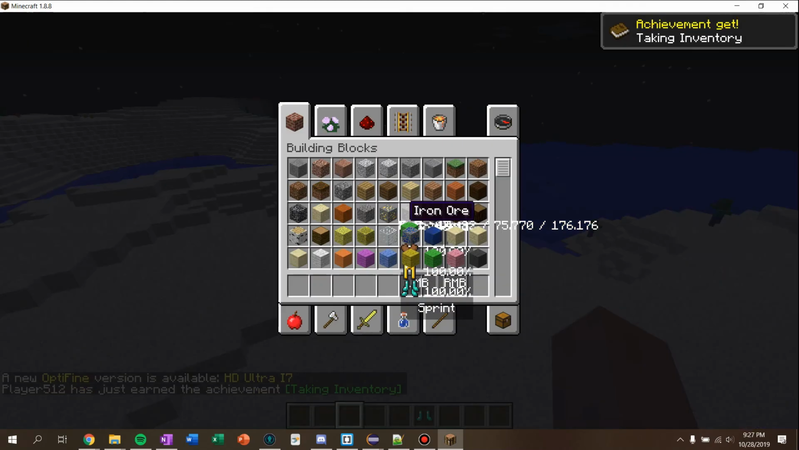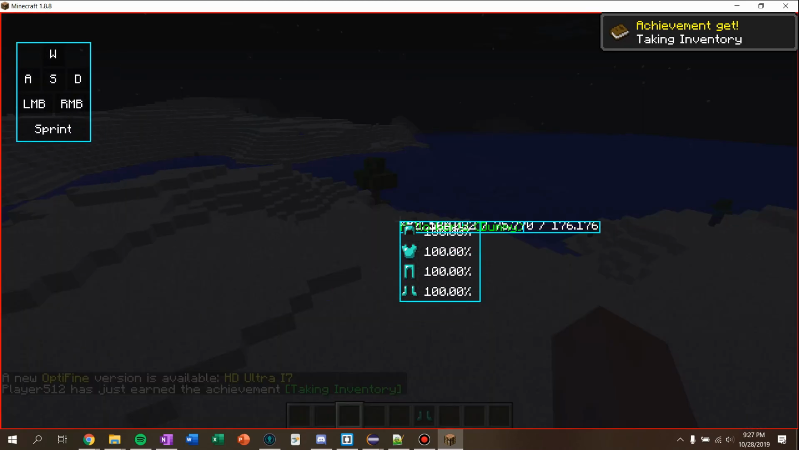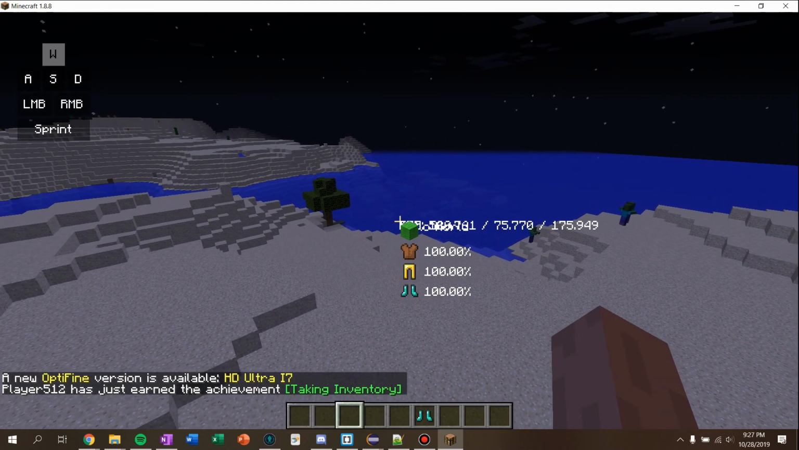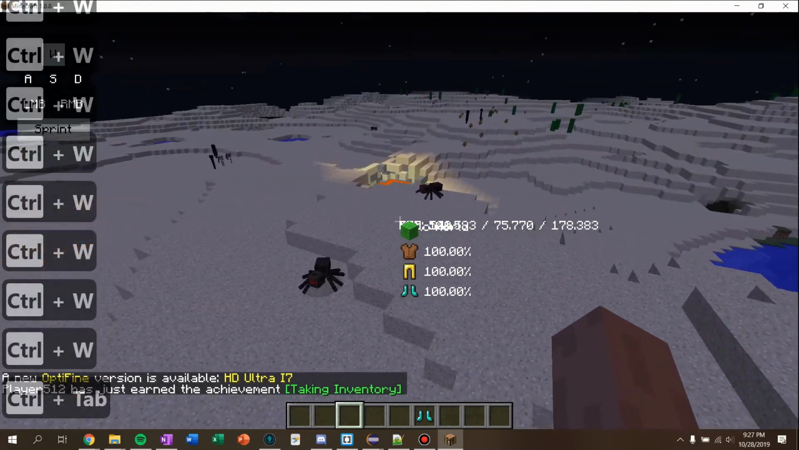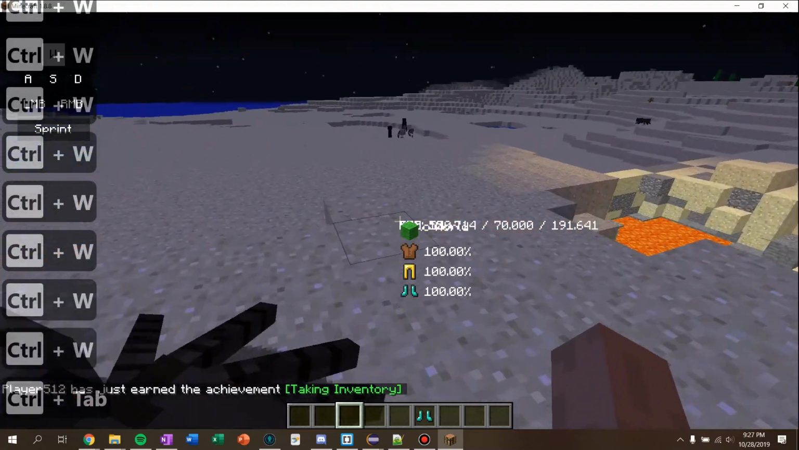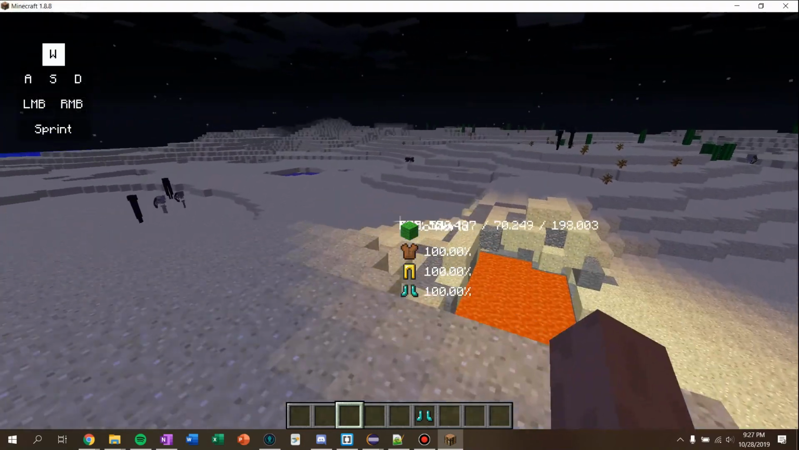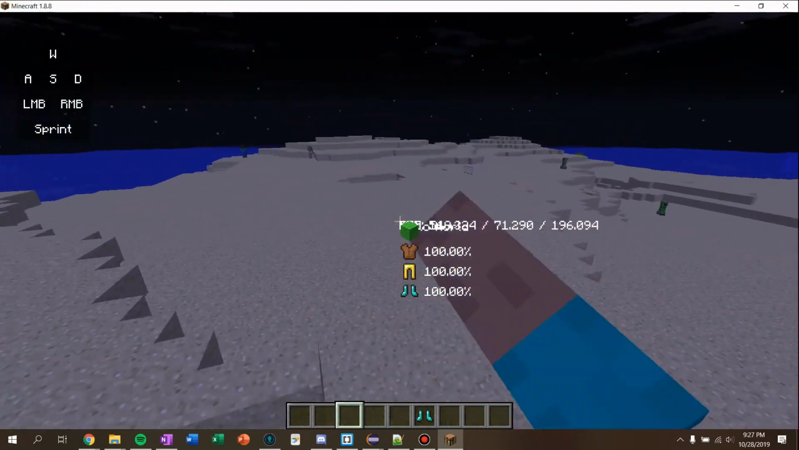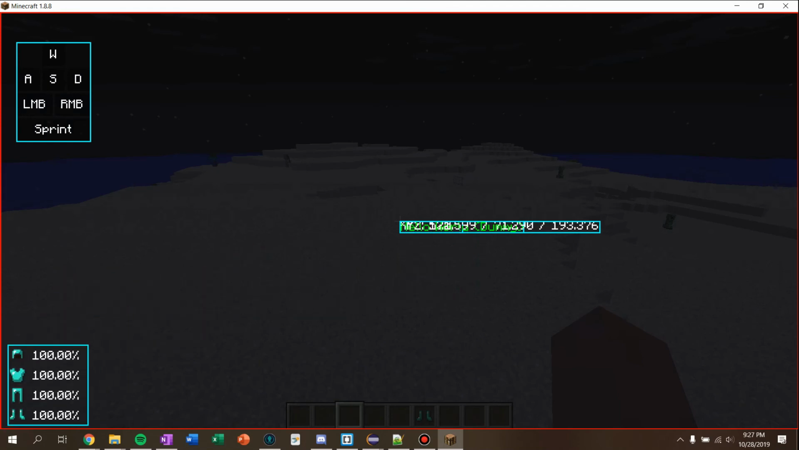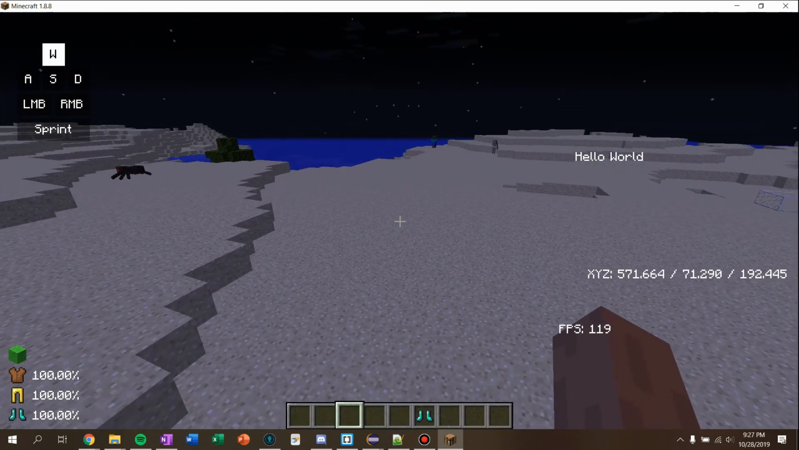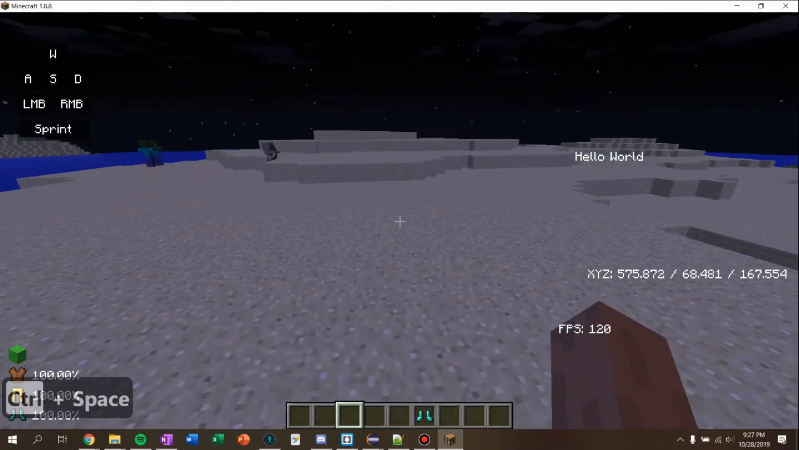All right. There we go. Now if I move this over here, it all works. Oh well. It's now rendering a ton of stuff. Yeah, okay. Well, there you go. Everything seems to be working. We got our armor display, FPS, XYZ. It's all starting to come together.